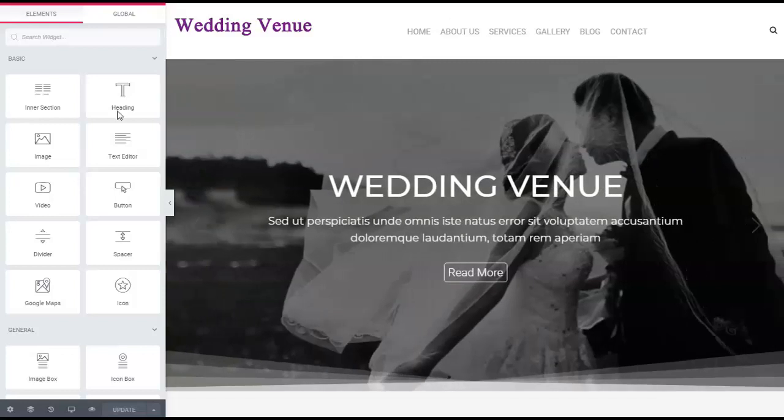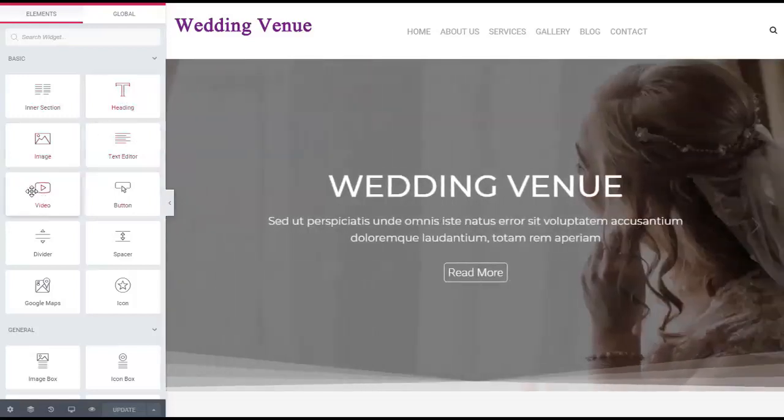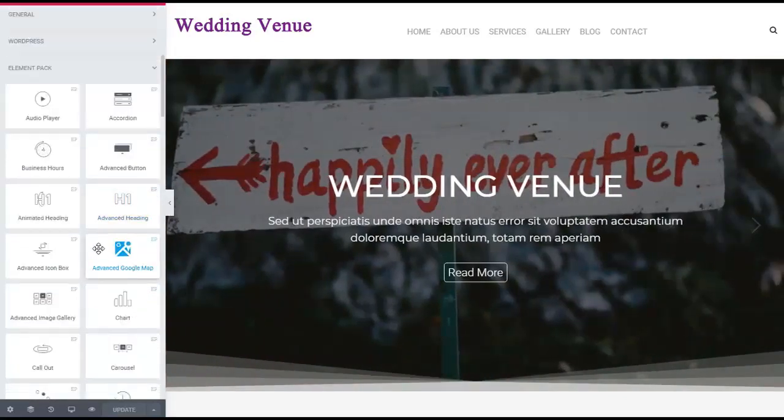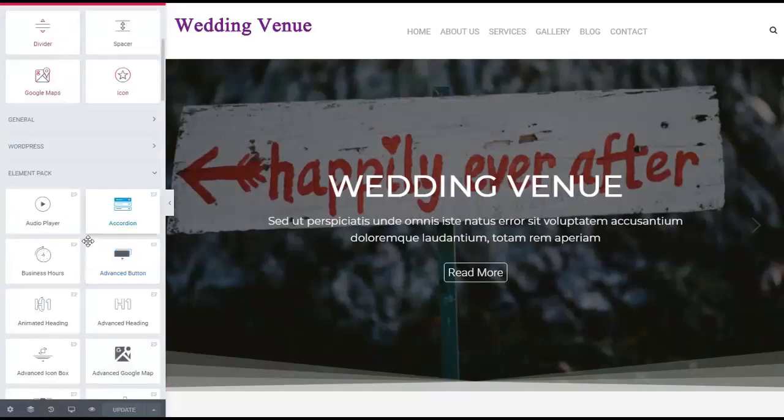All right, let's go ahead and see what we can do with Local Sites Go. Of course, you can change the heading, images, text, videos. You just drag and drop these over here. You can add buttons, spaces, Google Maps, icons. But of course, those are the basic features that come with Elementor.